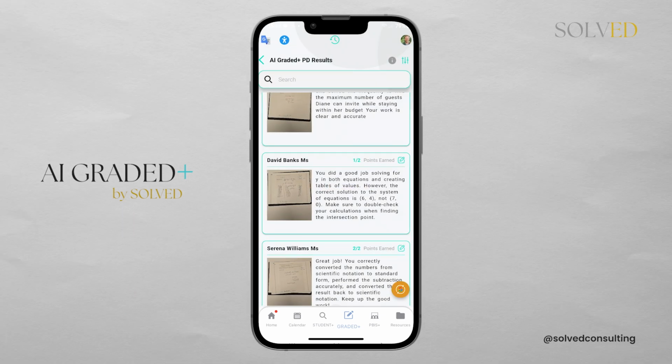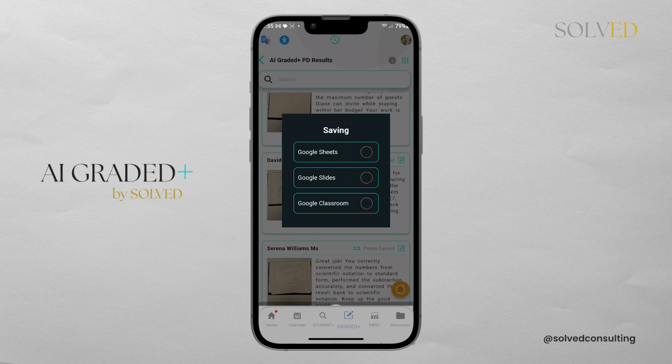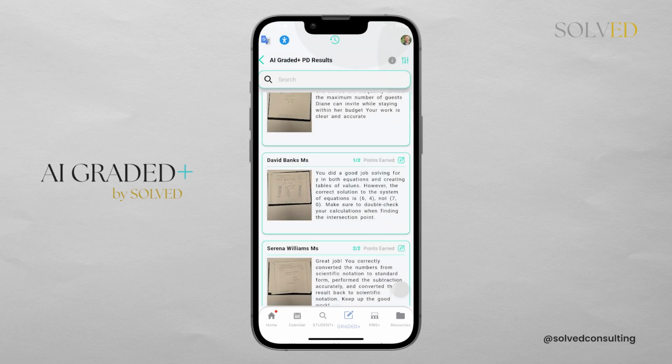I also want to make sure I hit the orange circle with the G at the bottom right-hand corner, because then that is going to save my updates to my Google Sheets, my Google Slides, and push this updated feedback and score into my students' Google Classroom. All right, so we definitely can change the feedback. What about the score? What if I don't agree with the score that the tool gave my student? You can change that too.